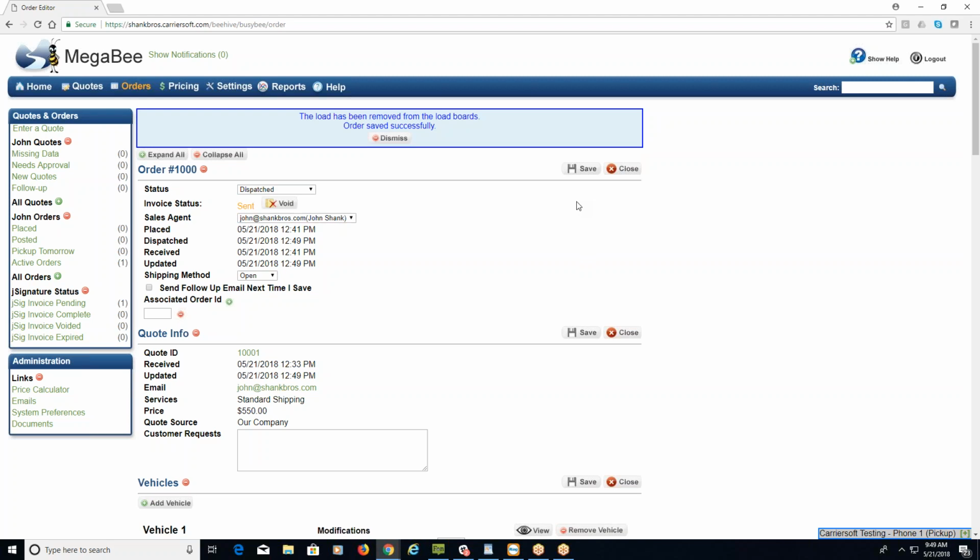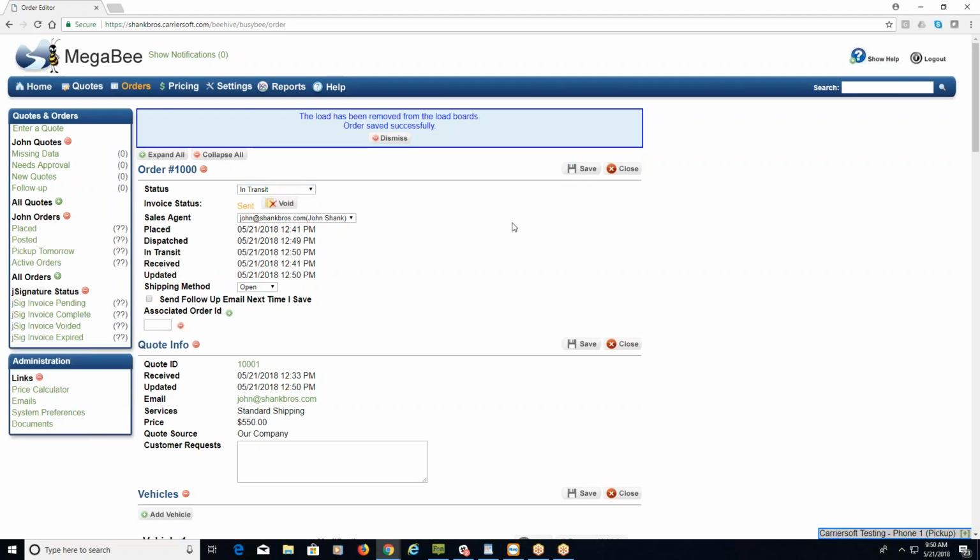Next, once the carrier has contacted you and informed you that the vehicle has been picked up and is on the truck and on its way, you can choose to update the status of the order to in transit, click save, and that'll shoot out the email to the customer letting them know their vehicle is currently en route to them.